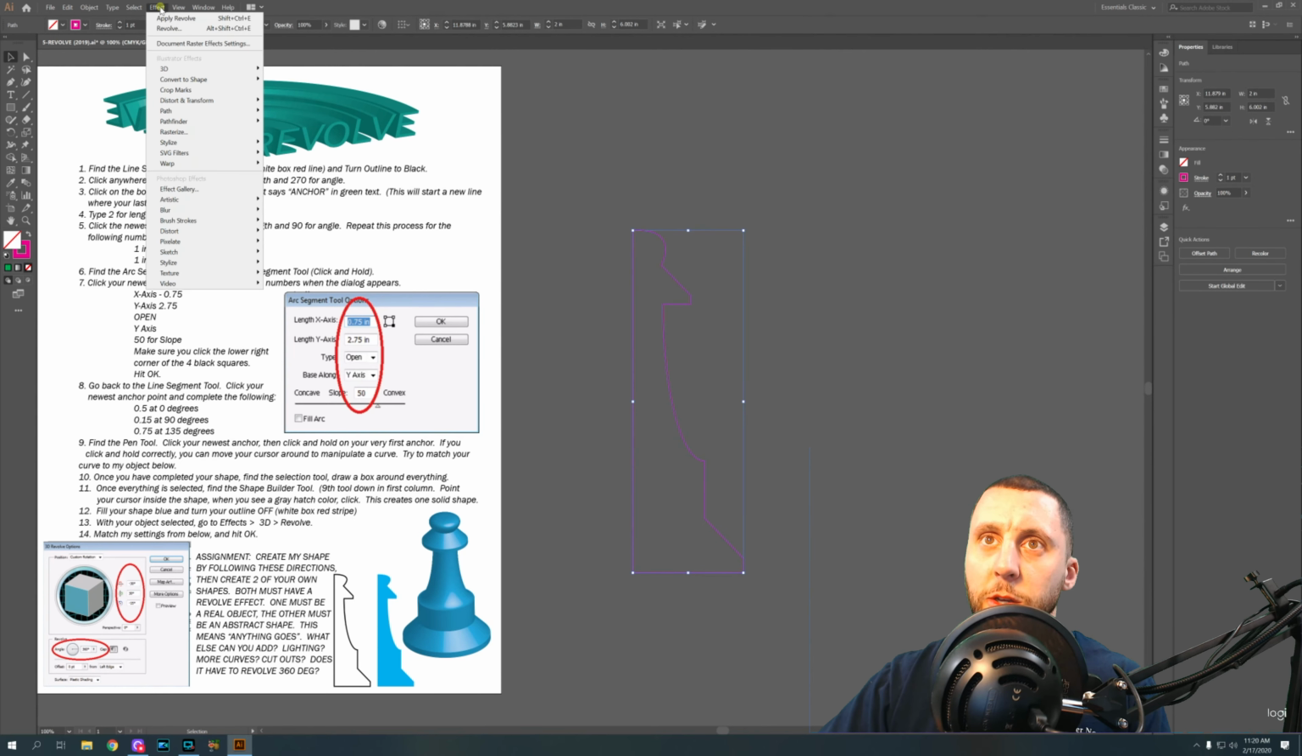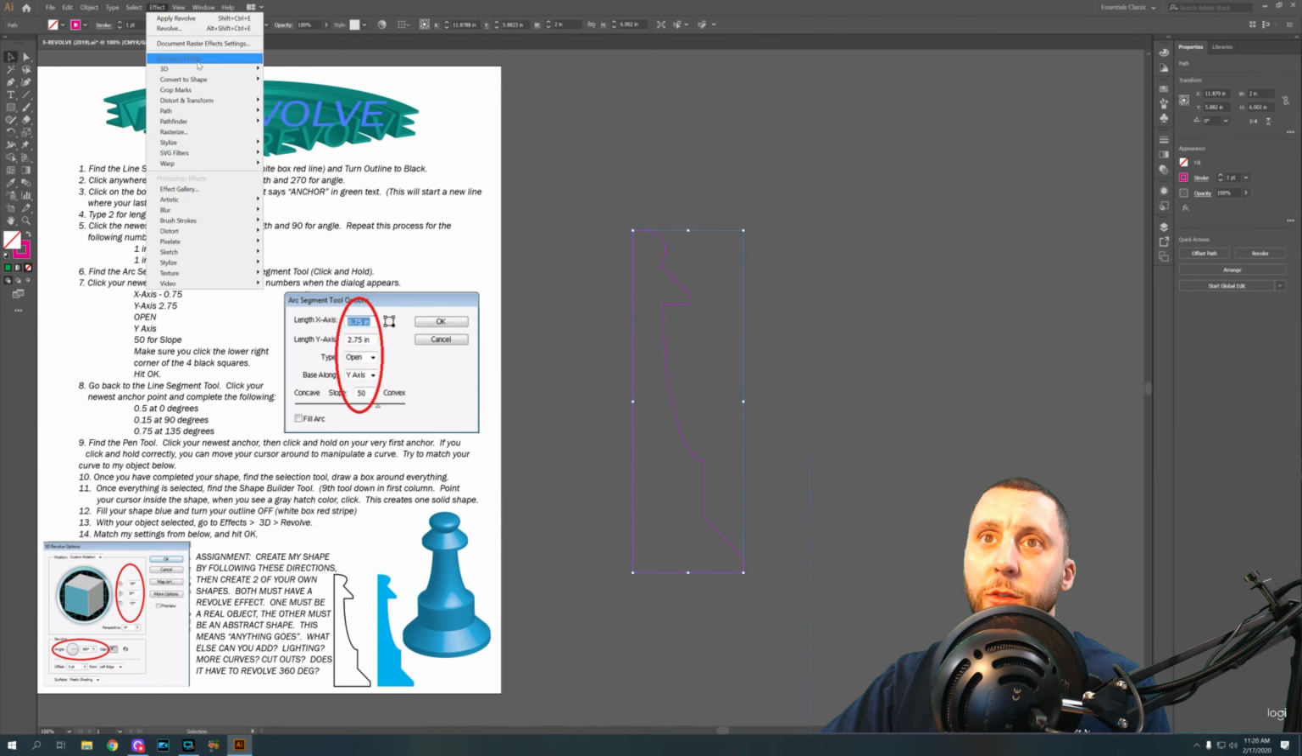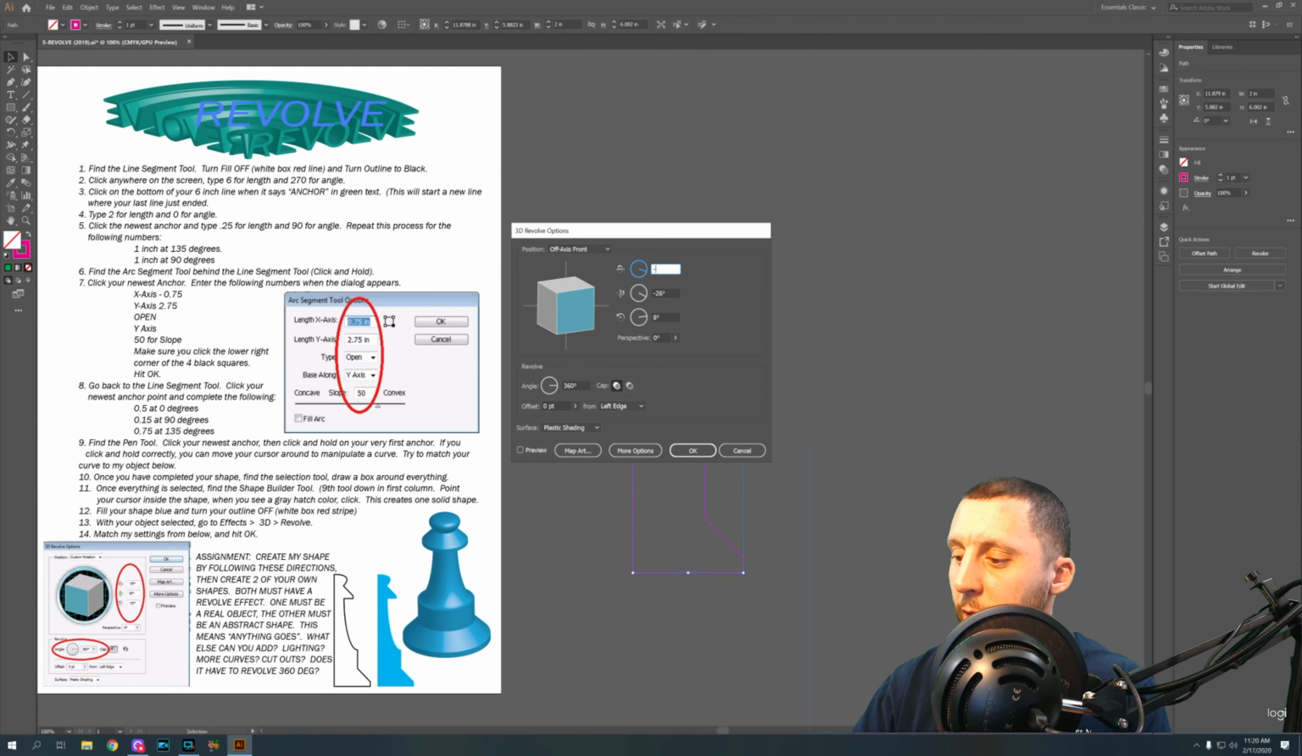You can take that piece, go to Effects, 3D, Extrude and Bevel. And then you're going to set these settings. I have negative 30, 30, negative 15. Negative 30, 30, negative 15. Again, this is just to make exactly mine. Oh, I went to the wrong one. I'm sorry. You're going to go to Effects, 3D, and it's going to be Revolve. I said the wrong thing there. So anyways, this is negative 30, 30, negative 15. We're going to do a 360 degree angle. And we're going to hit OK.